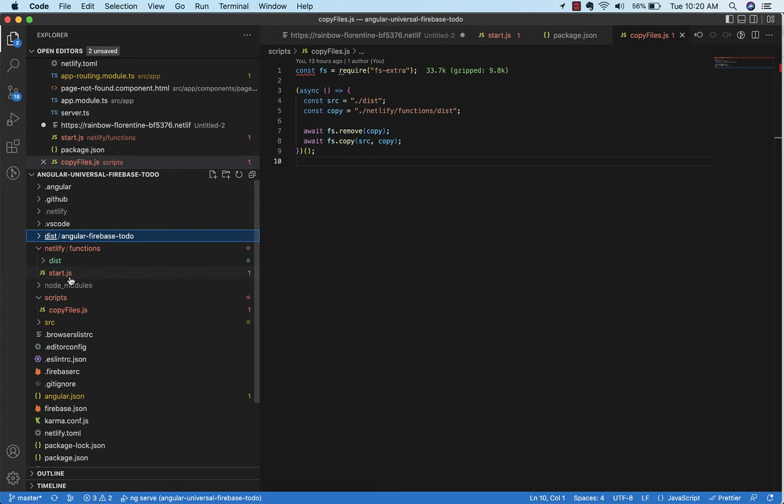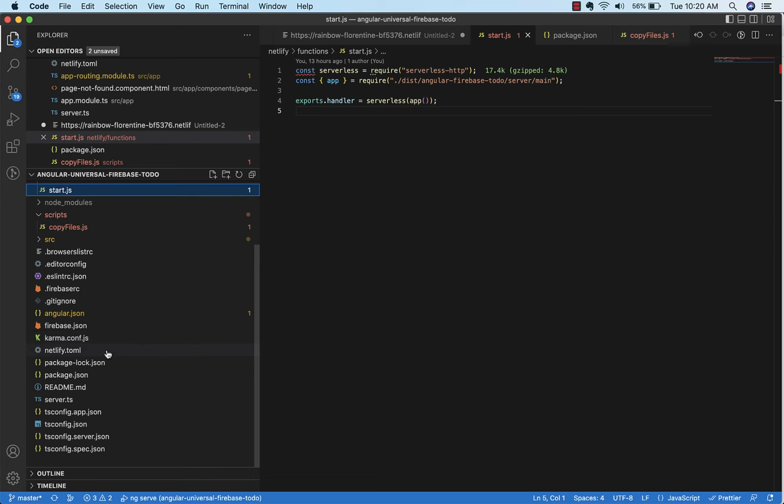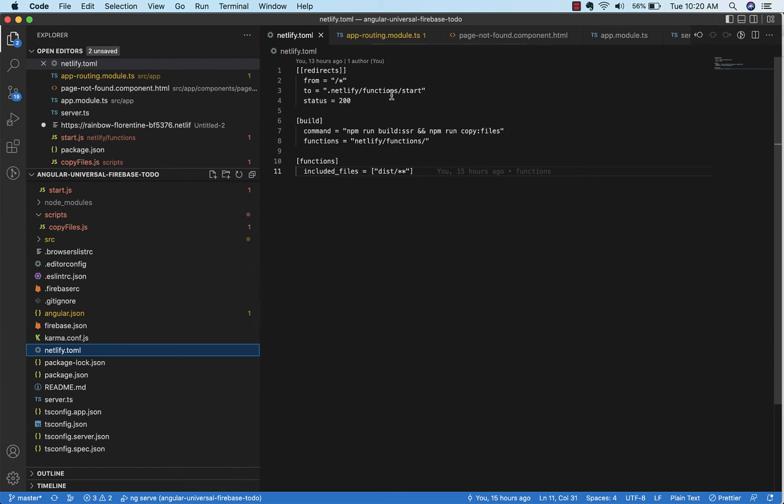Second thing is, every request should be redirected back to the function, because now the Netlify function, or the cloud function, is the one which is handling the rendering of the page. So we need to change our redirect in such a way that all the pages will point to the Netlify /function/start. Start is my function name.